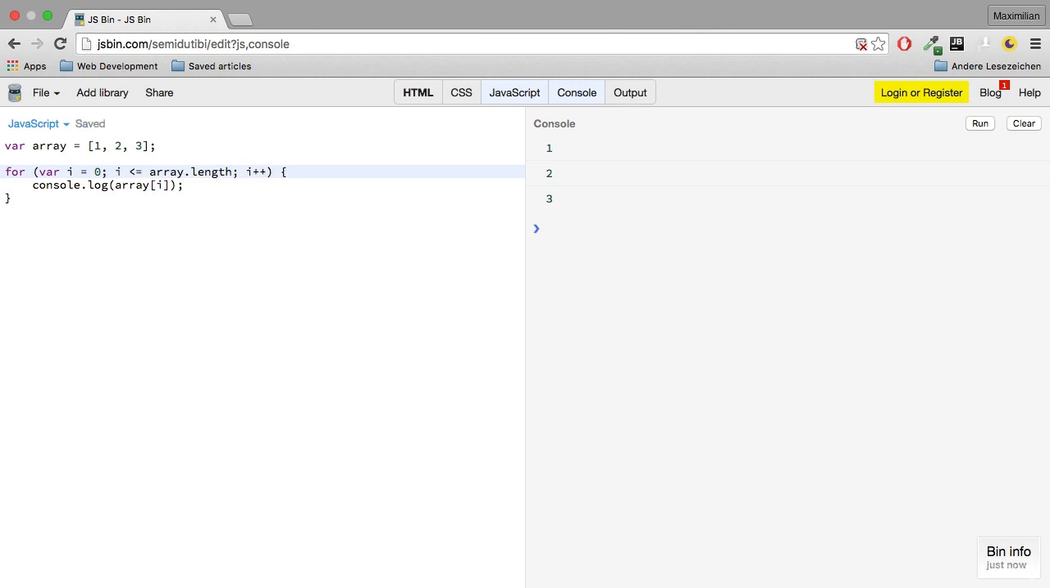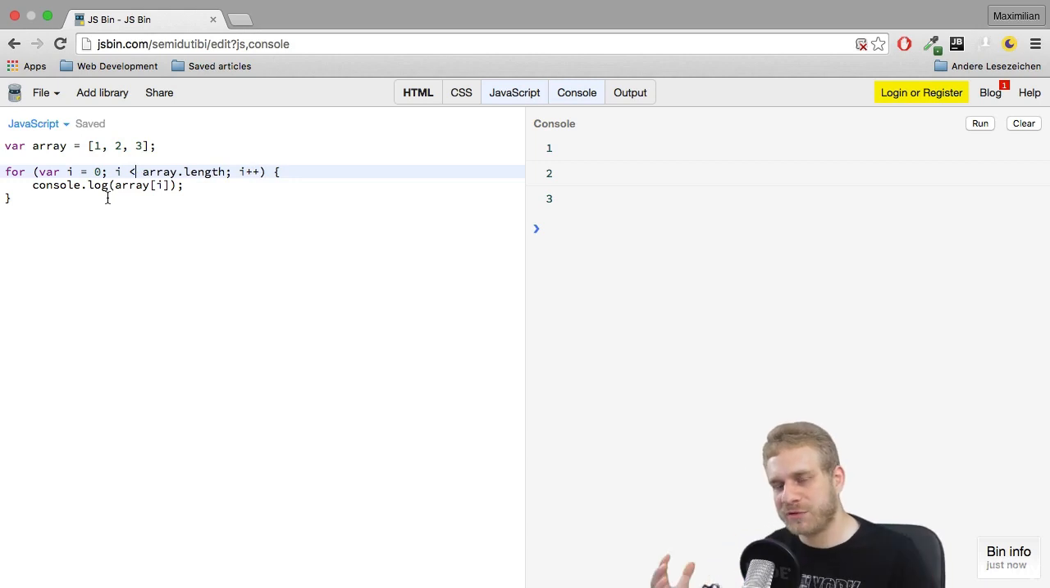Because in this case, we would loop until i takes a value of 3, which actually tries to access the 4th element. And that is not the behavior we would like to have. So this is how we would write it to loop through such an array.